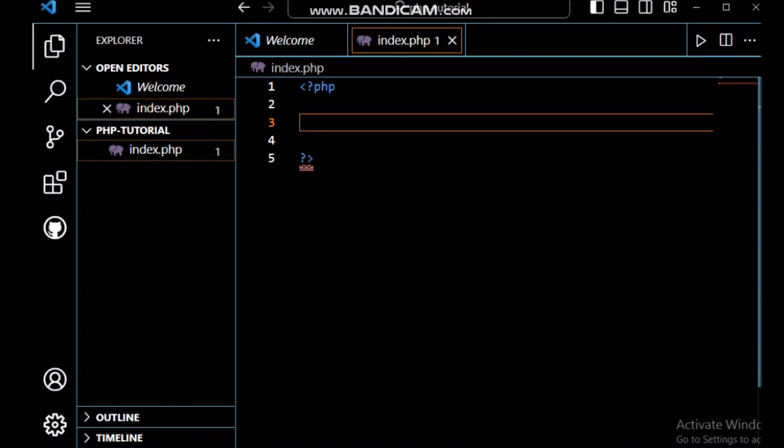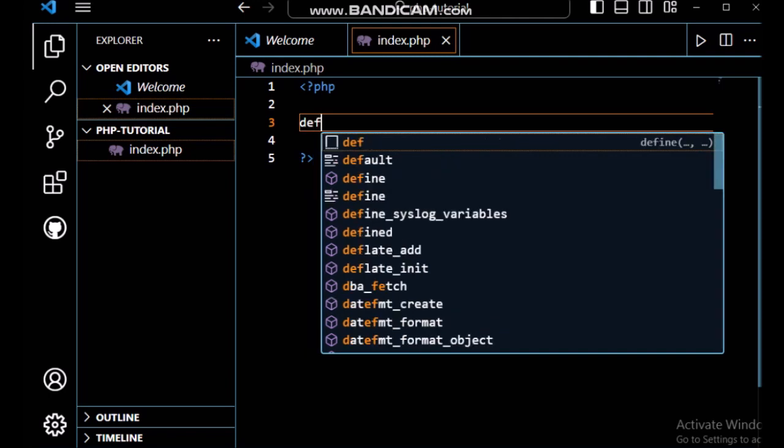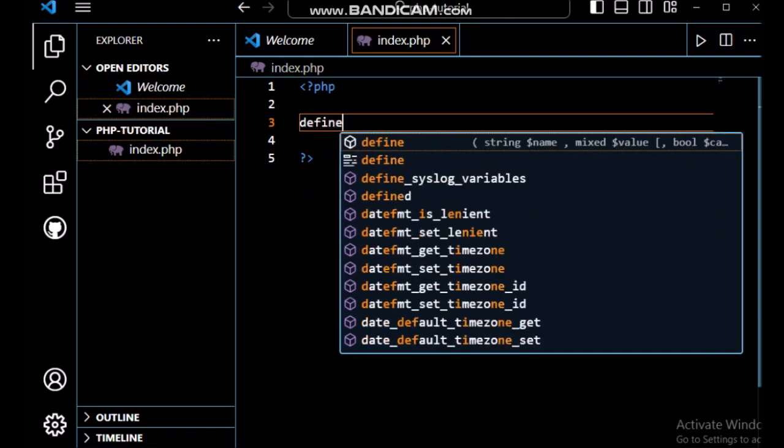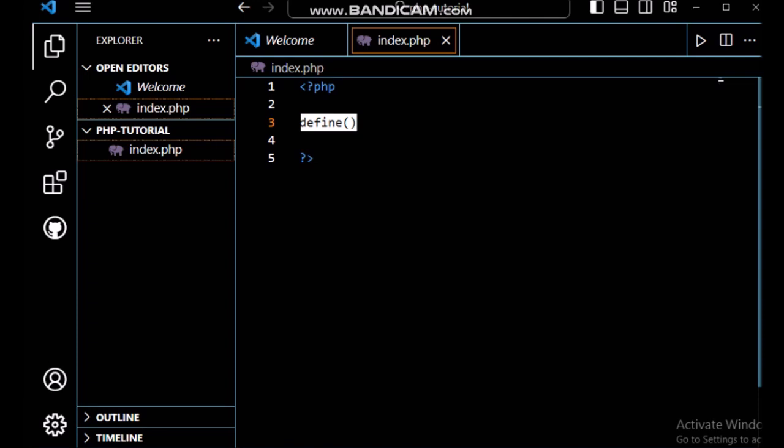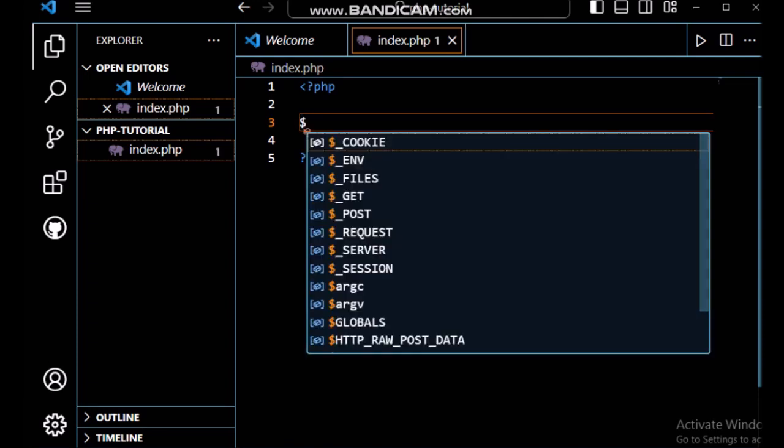So there are inbuilt variables, and there are variables you define by yourself. You define a variable by yourself. For example, use the keyword define to define a constant variable. It's only the constant variable that does not start with a dollar sign, right? We're going to be looking into that some other time.